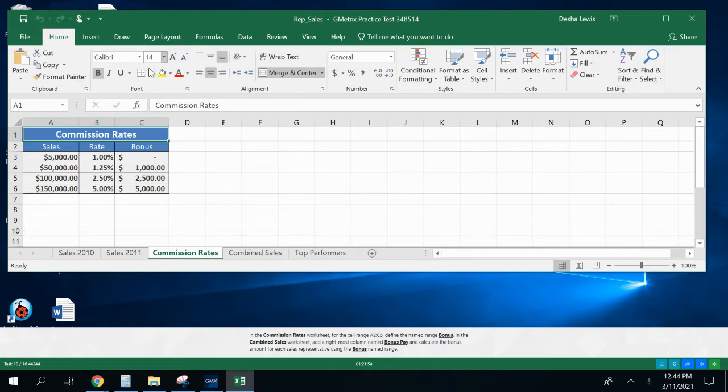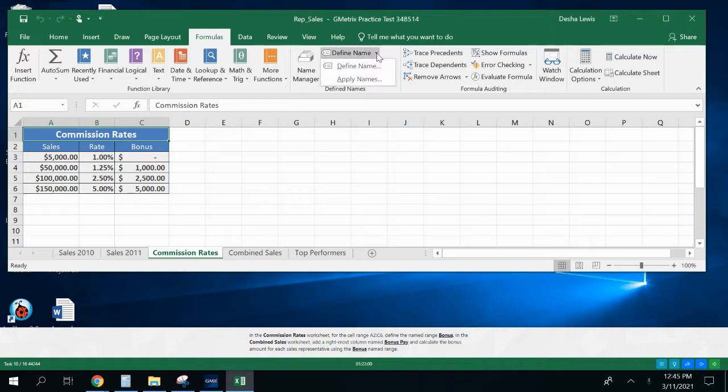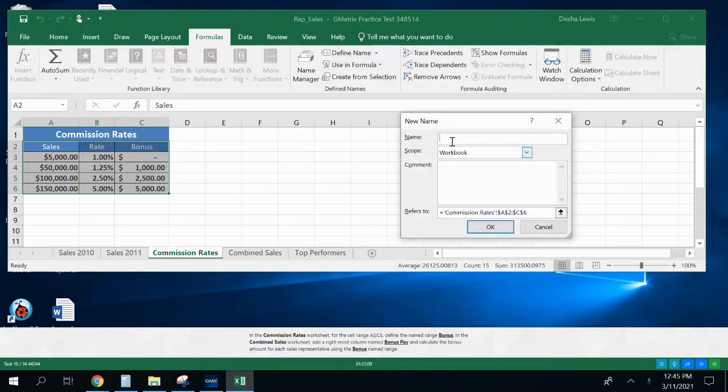So we can do that a couple of ways on here. You can either select and type in the name box, or you can go to the formulas tab and click define name. So we're going to select A2 through C6, and we're going to define this range so that it can be used in the function. So we're going to call this range bonus, as it says in the directions.